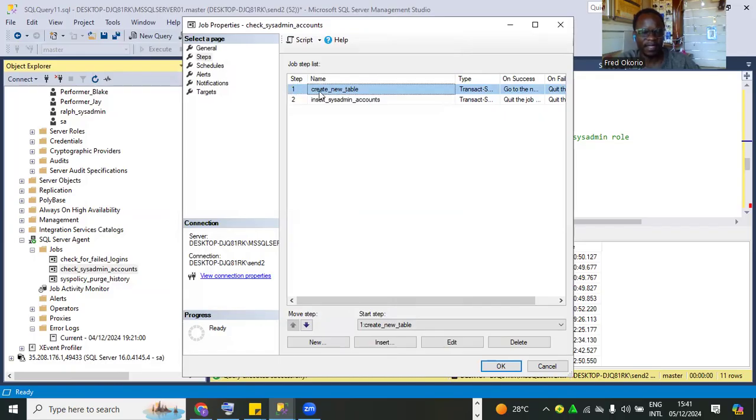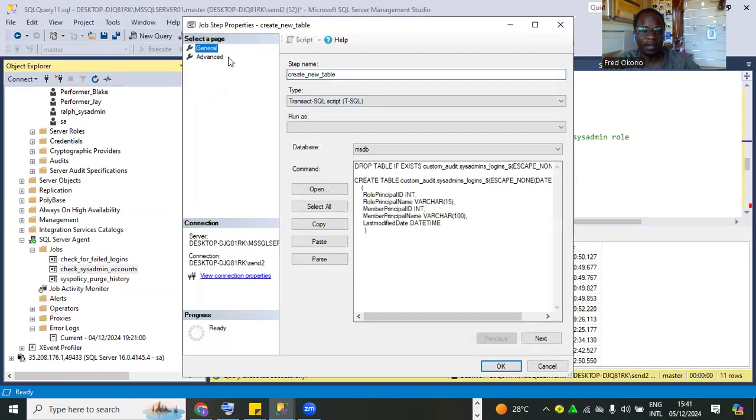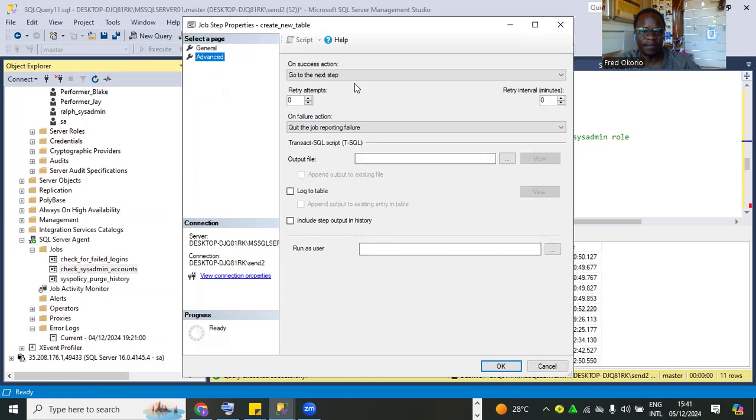Before we go further, there is a different option here: on success, we move to the next step. Then if the job fails, it has to report.